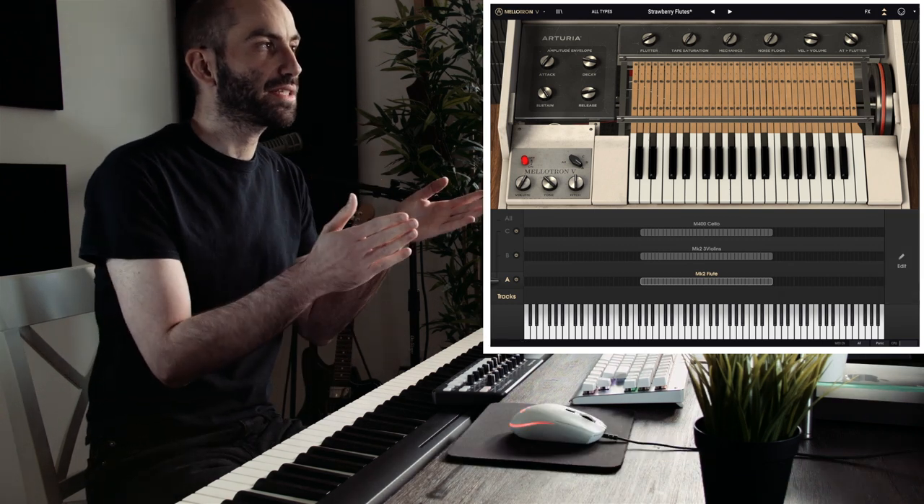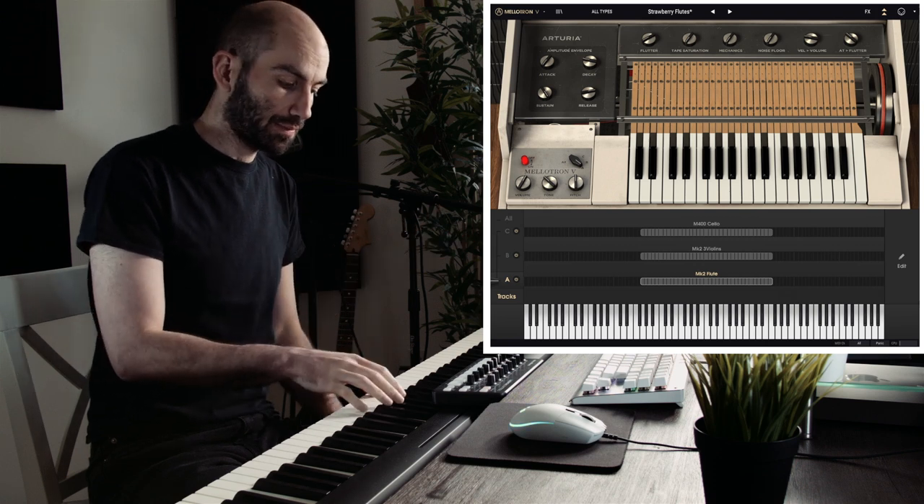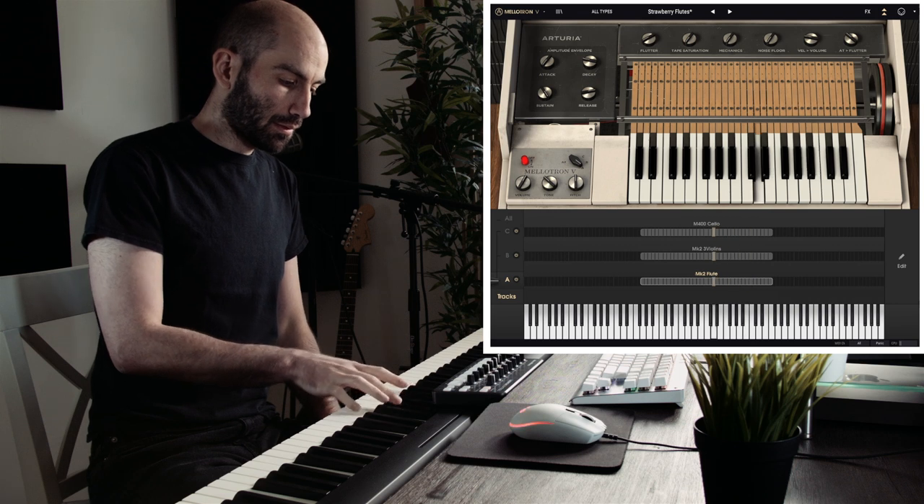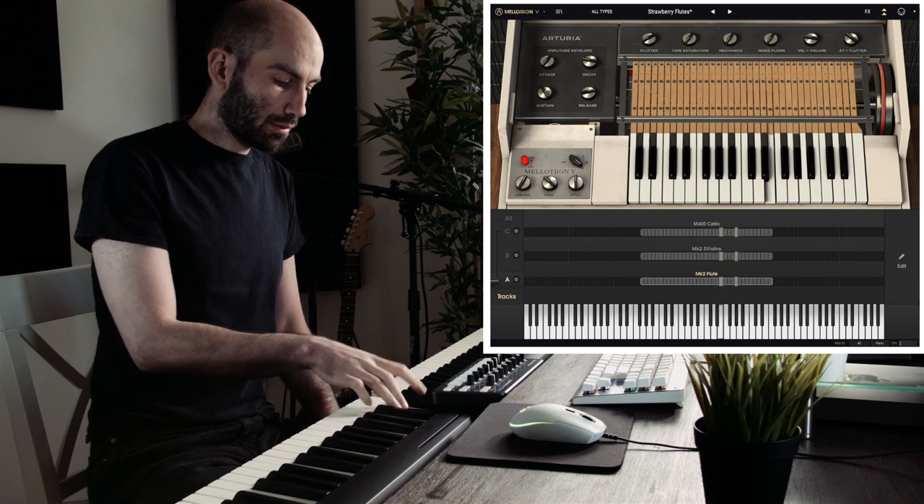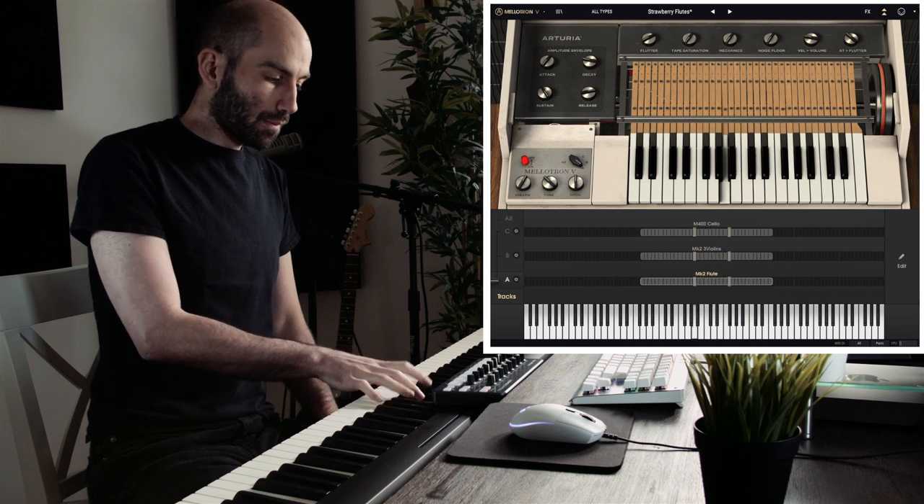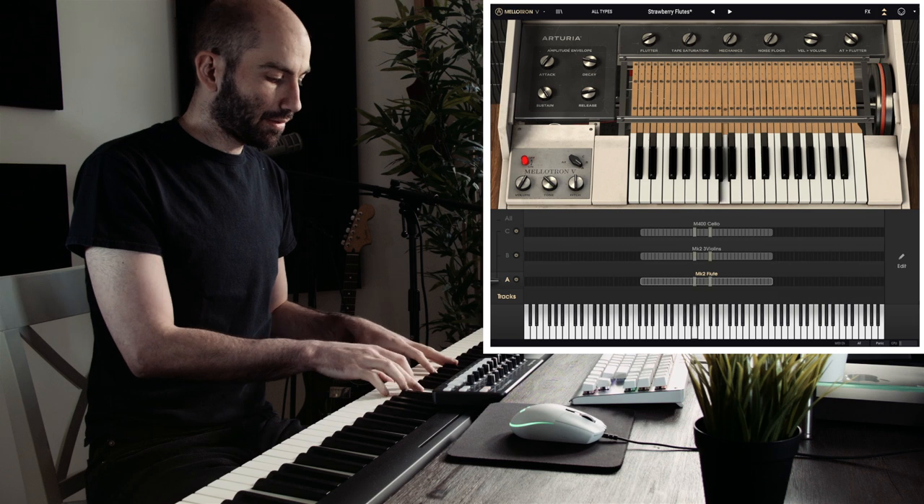I've loaded the first patch called Strawberry Flutes, which is an obvious hint at Strawberry Fields. And so we get this really nice flute sound.